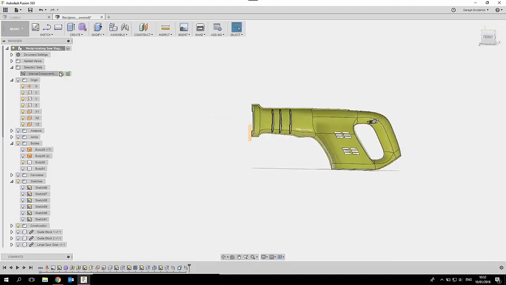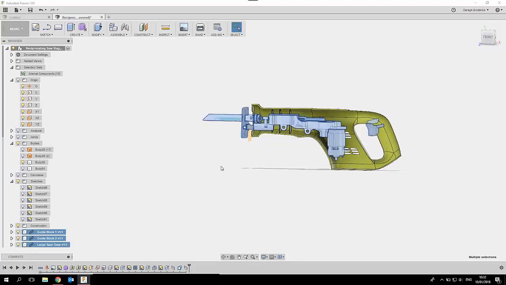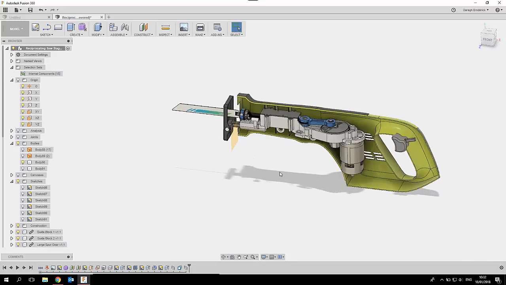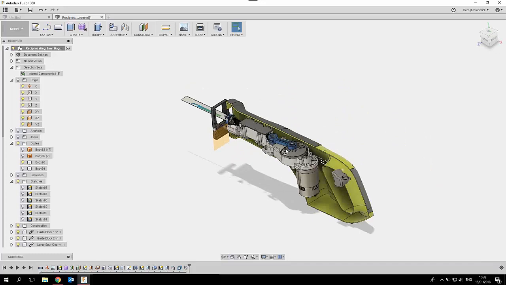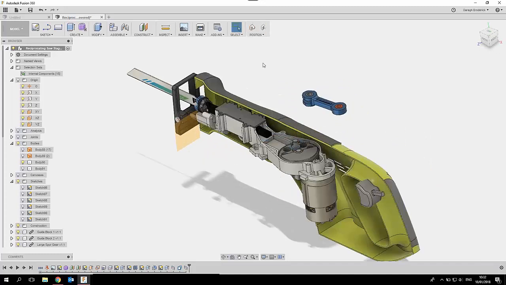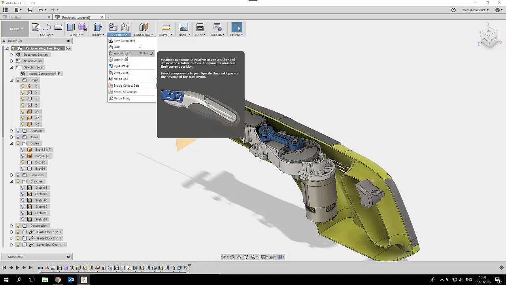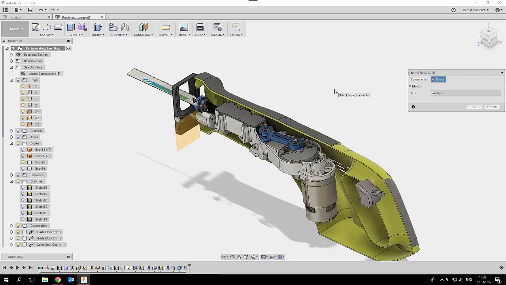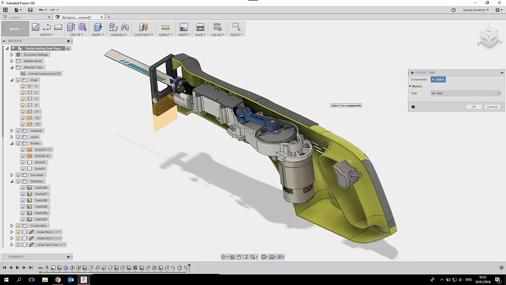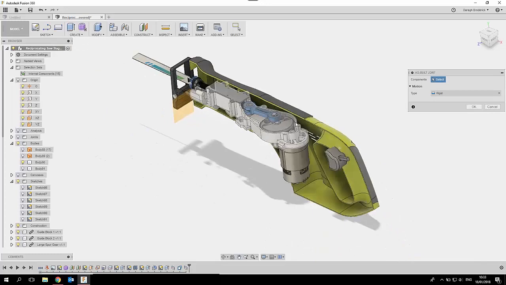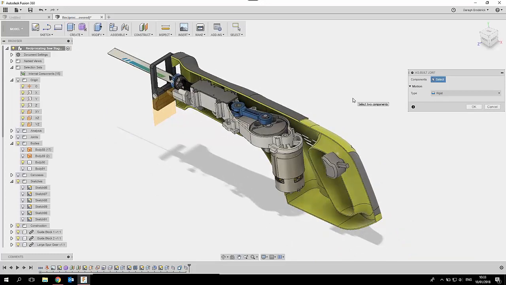Okay, so I can turn back on my internal components again. From here, you can see that we have these internal components, but they're not actually constrained. So there are no mates or constraints as they've been known in other CAD packages like SolidWorks. In Fusion, they use a different type of constraint. So we use joints.